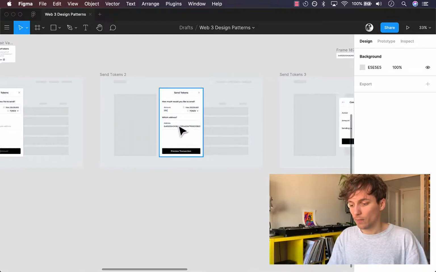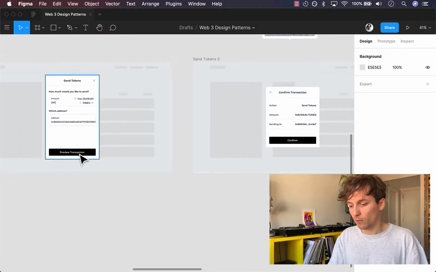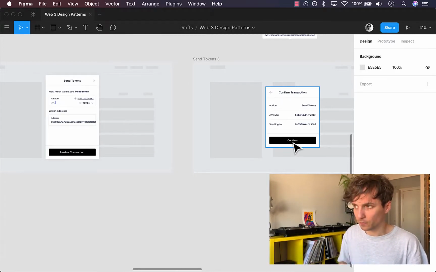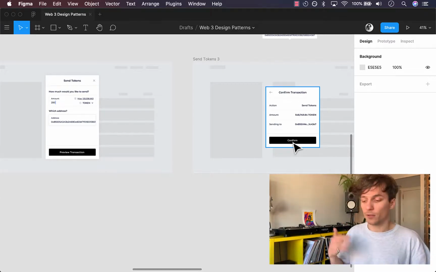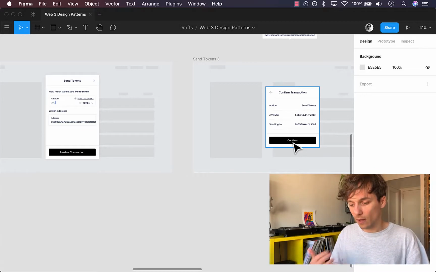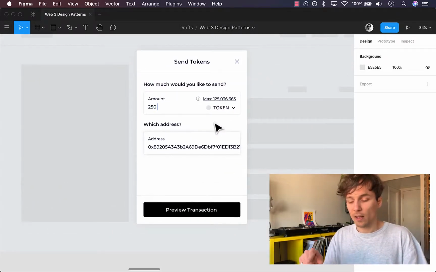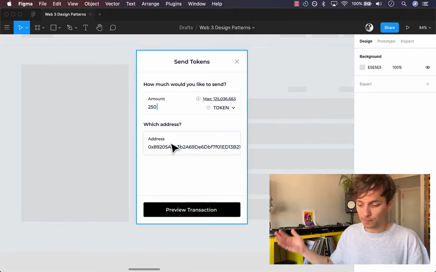In this specific situation, you're going to see we have preview transaction, and then it takes you to the preview modal and then confirm. But there might be situations in which you're actually adding friction to this process. Why is that? Because if we look here, we can see that you already have what you need to see. You see the action, sending tokens, you see the amount that you're adding, you see the address.